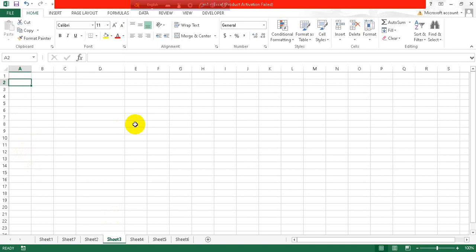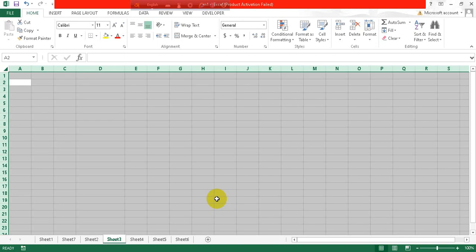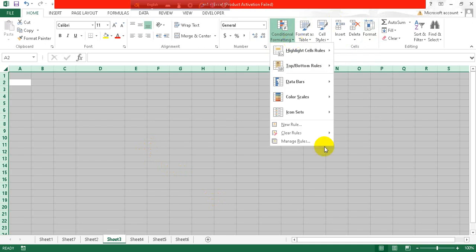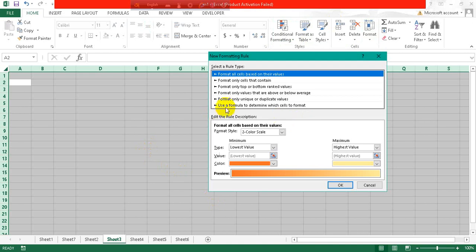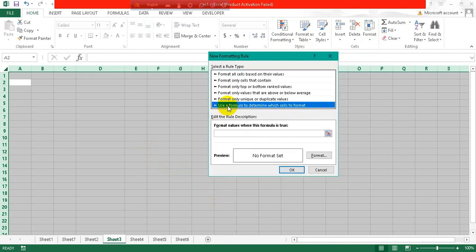So what we would do is just select our whole worksheet by clicking Ctrl+A. As you can see, it's selected, and then go to the conditional formatting option. From this option, go to the new rule option and click on use a formula to determine which cells to format. Okay, click on it, and then under format values where this formula is true.